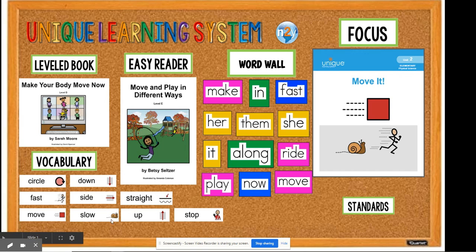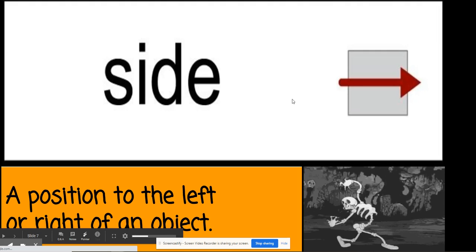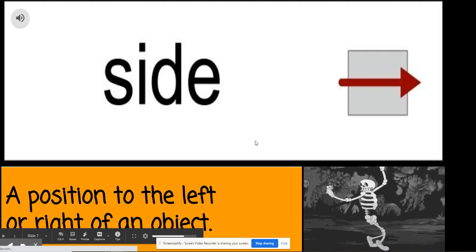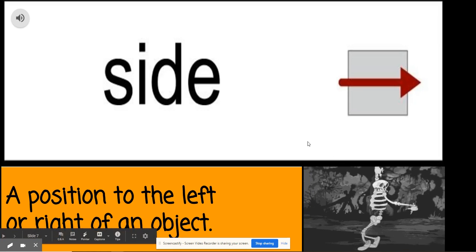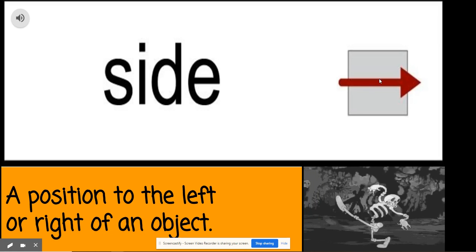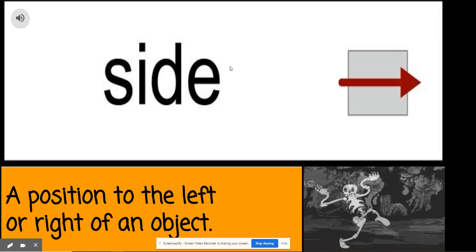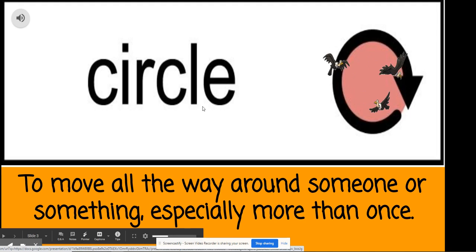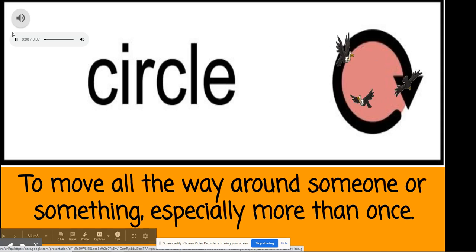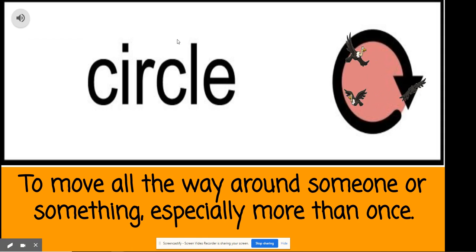Going back to vocabulary, if you click on a vocabulary word, it will take you directly to that word. Side. It will read the word out. Position to the left or right of an object. So it will read the word out loud, the definition, and a visual support in both the form of a picture and an animation. Circle. To move all the way around someone or something, especially more than once.